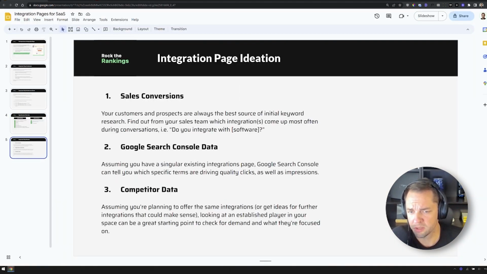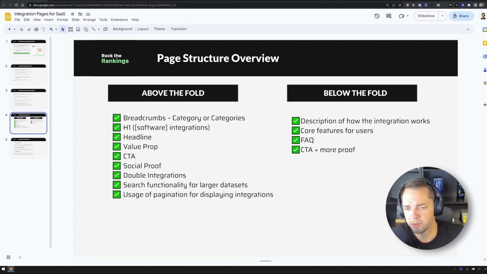perspective as well. So taking a look at this, I have a breakdown here quickly, looking at above the fold, they utilize breadcrumbs and categories above the fold for breadcrumbs and internal linking. They're obviously hitting on the primary keyword in the H1, headline, value prop, CTA. They also utilize social proof. They show their double integrations. There's search functionality for larger data sets and a use of pagination for displaying integrations as well.